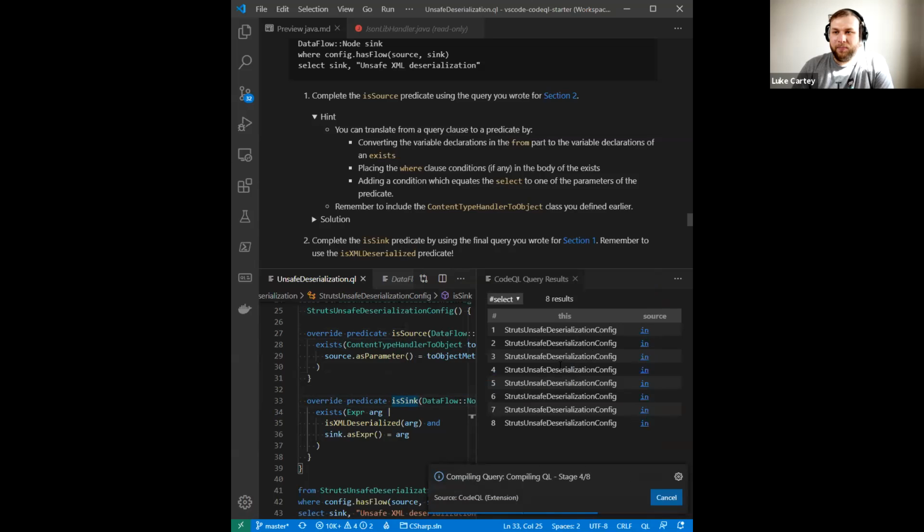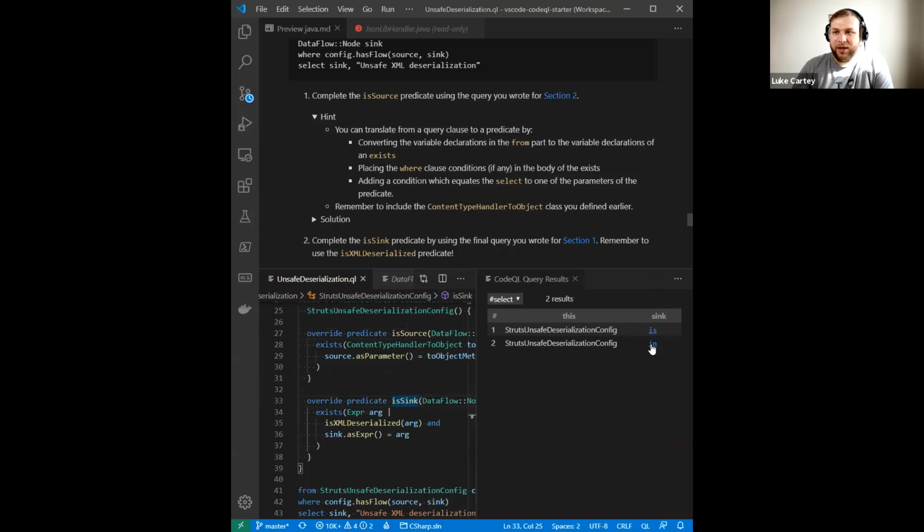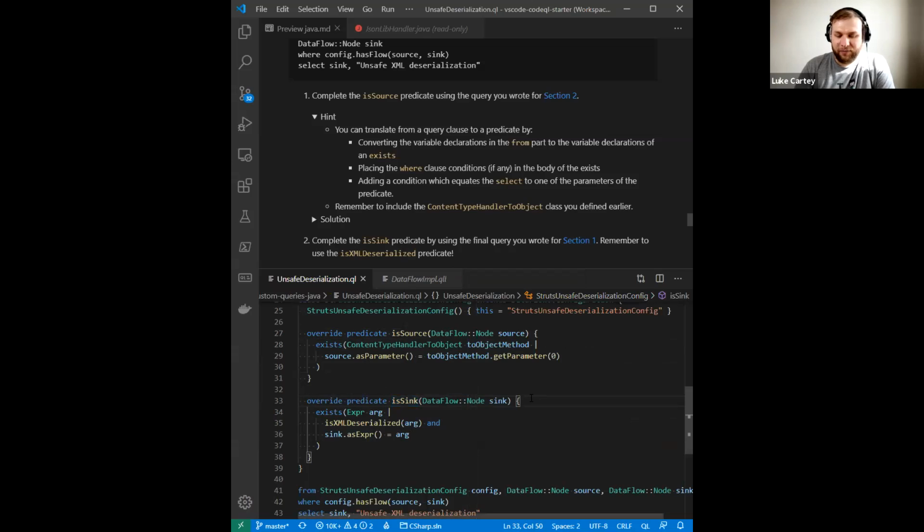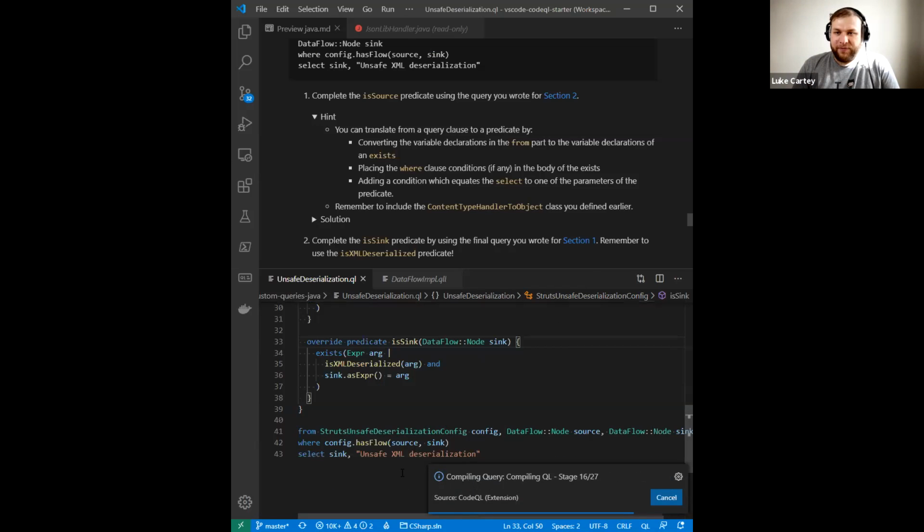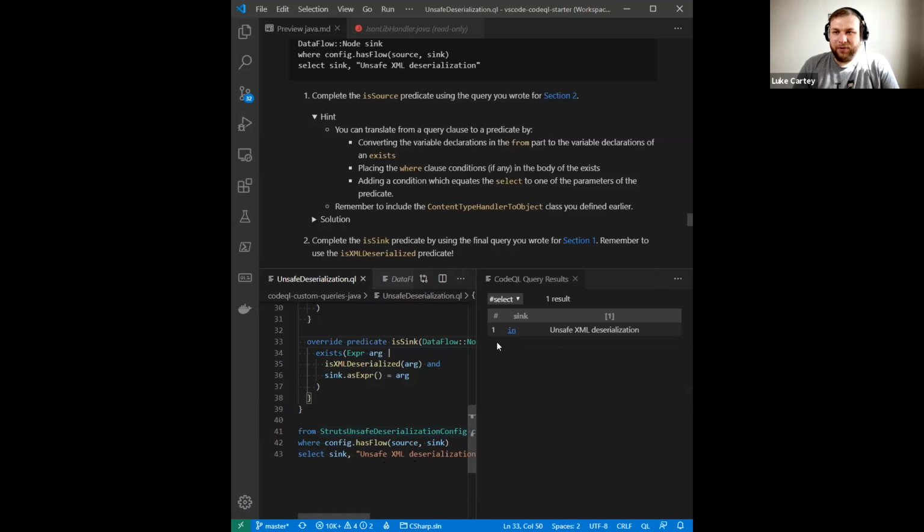And we should have the 2 parameters here that are in the fromXML. Sorry, the 2 arguments to fromXML. And now if we run this query, we should actually be able to find the sink of the unsafe XML deserialization. You can see we've got 1 result.